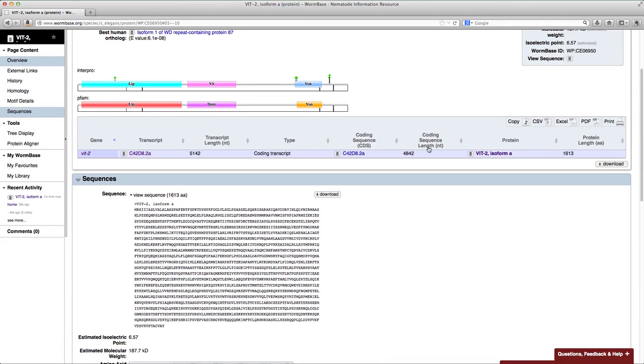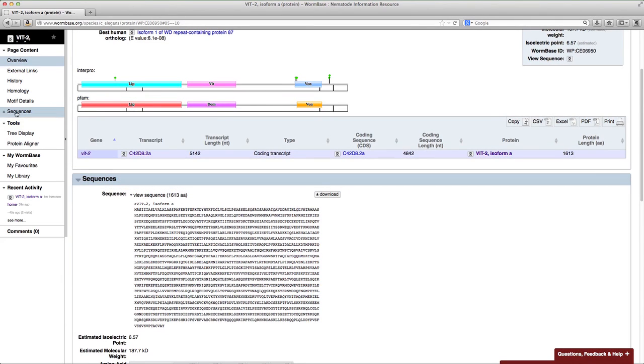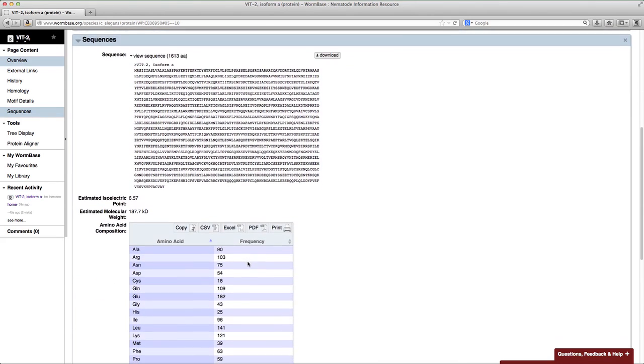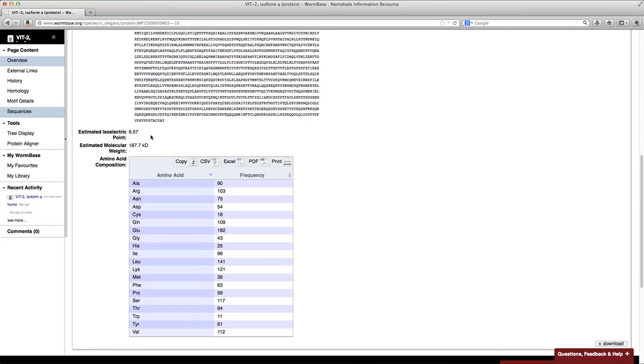If we have the sequences widget open, which can be selected on the left-hand panel here, if you don't already have it open, you can see the sequence, the amino acid sequence, the isoelectric point, the estimated molecular weight, and the amino acid frequency.